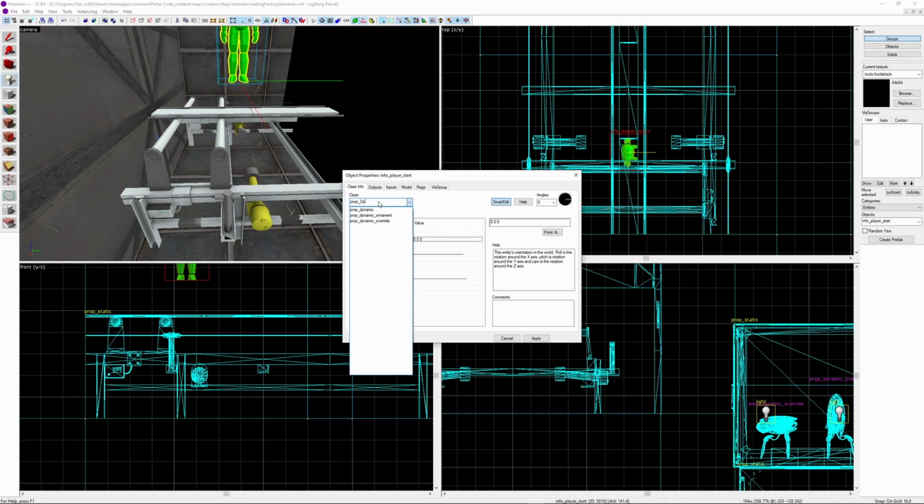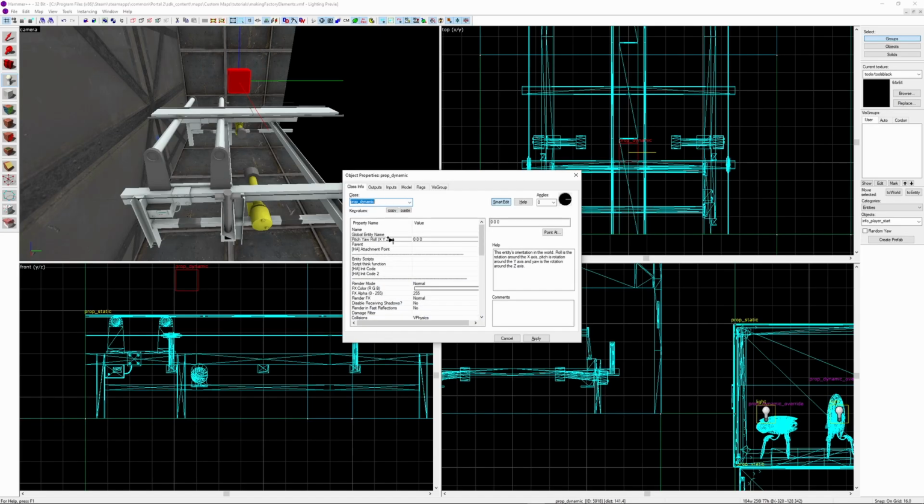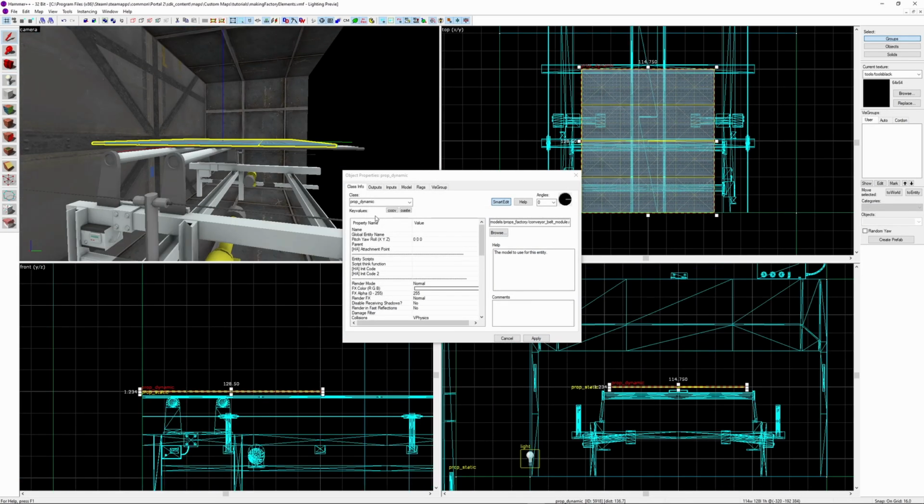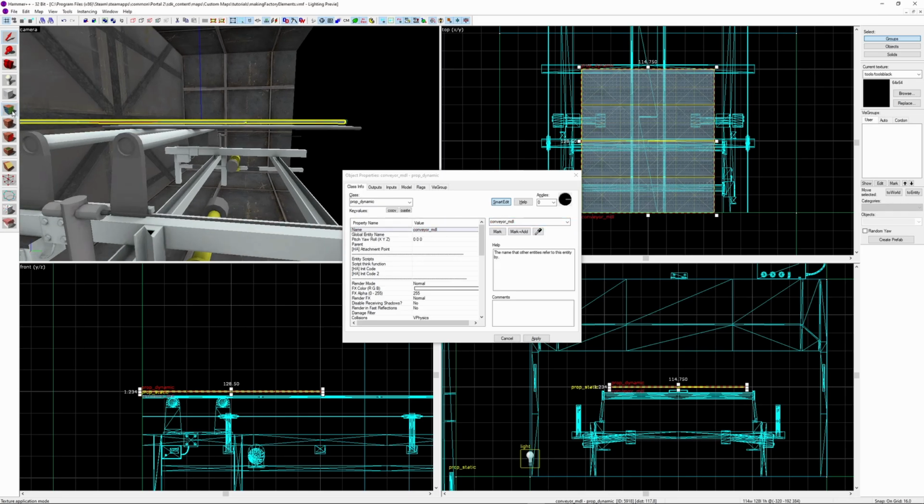In here I create a new entity and make it a prop dynamic. In the model browser, select this conveyor belt model, place it on top of the conveyor belt like this, and give it a unique name. I'm calling mine Conveyor MDL.